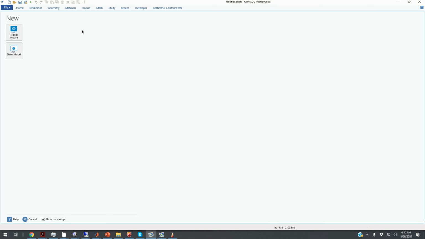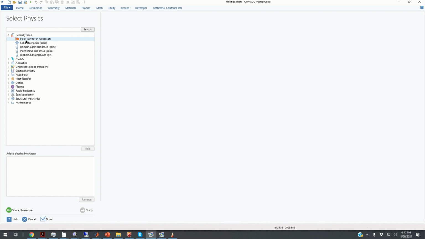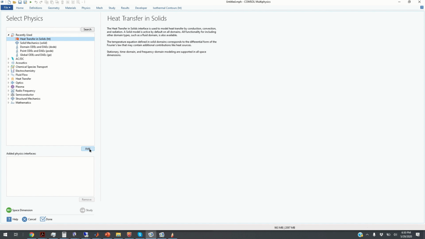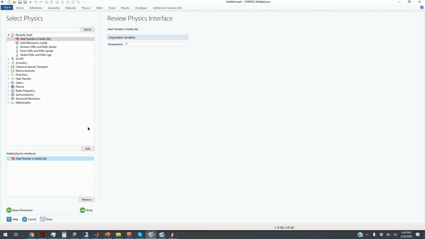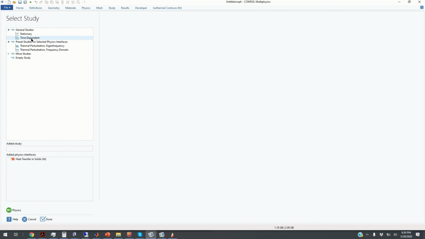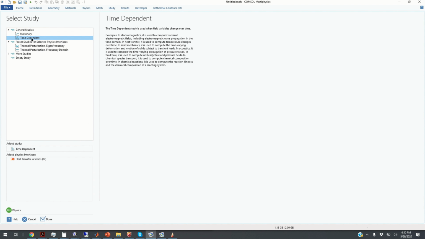Okay, so let us first define our plate, and let us define inputs and outputs. So we start with the model wizard. We click on 3D, then we click on heat transfer in solids, we click on add, then we click on study, and we click on time dependent. Since we are considering a state space model, we are talking about time domain over here, and we click on done.